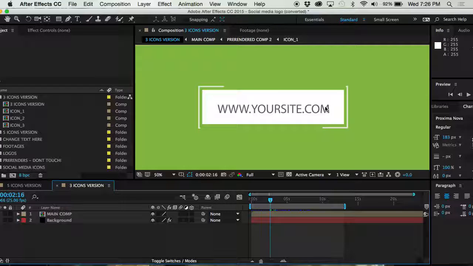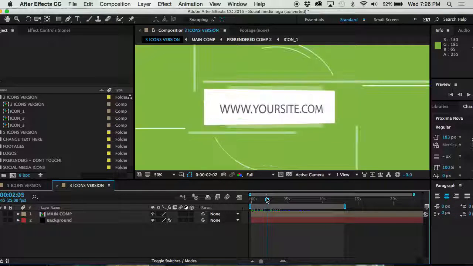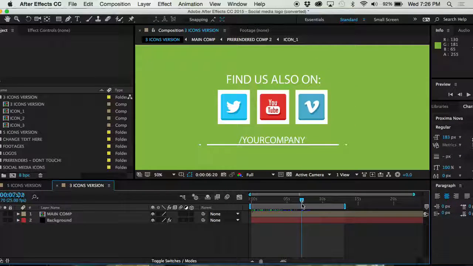Okay, so when I scrub through this, down here you have your timeline, right? So this is the timeline that you'll be working in. And with After Effects, you're working in layers. So we have 2 layers here. And if I scrub through this, you can see that this is what it looks like.